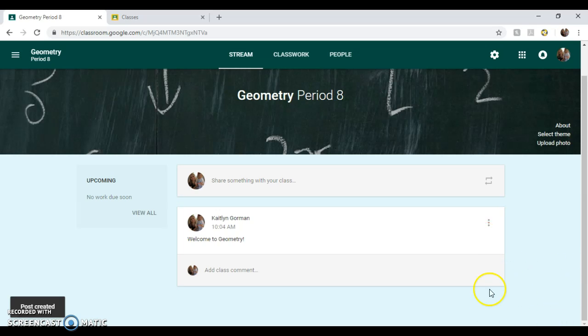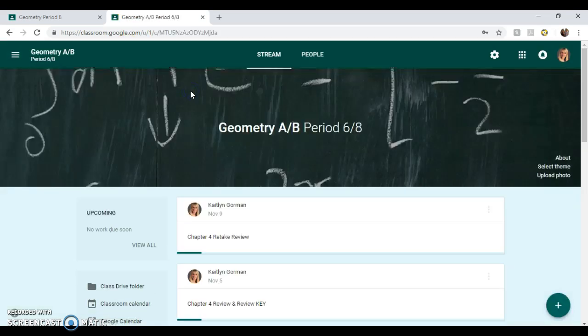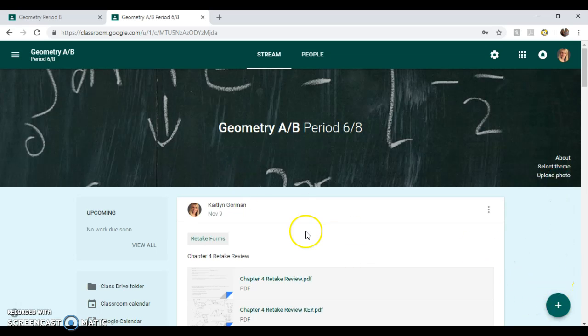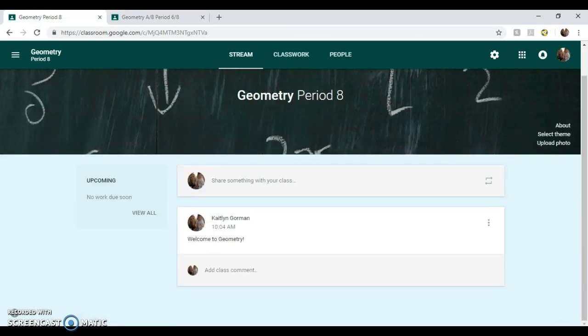Sometimes it will have a little button in the corner with an add button. My class might look that way. If we go to mine, yep. So over here, mine, because I've been using it for so long, it doesn't really have that bar up here, has a little add button. So then you can create an announcement, create an assignment, create a question, or reuse a previous post. I'm going to show you a little bit more on the one we just created.